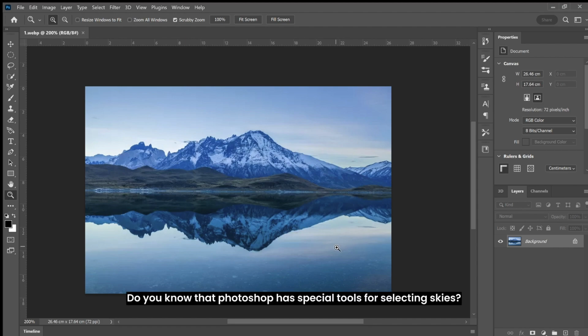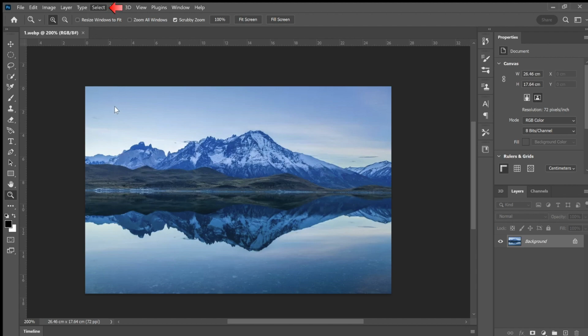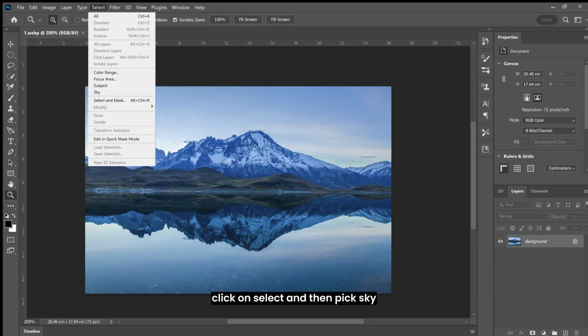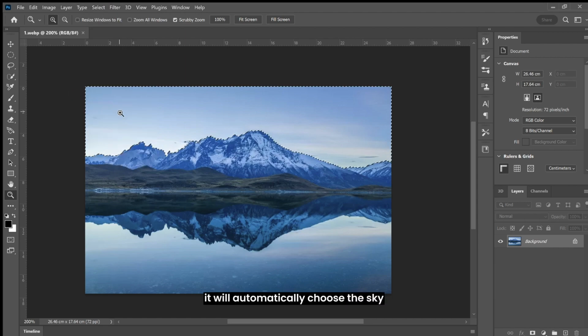Do you know that Photoshop has special tools for selecting skies? You can find them in the toolbar on the upper left. Click on Select and then pick Sky. It will automatically choose the sky. But if you want to select a different area like the lake, you can choose the Quick Selection tool. Just click and drag until you've selected the parts you want.